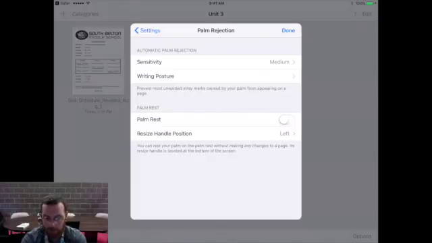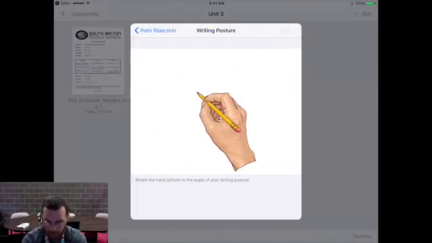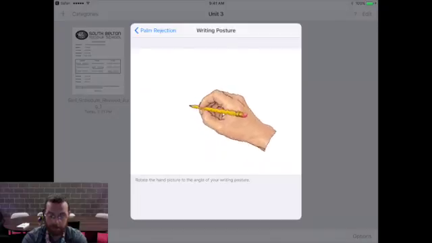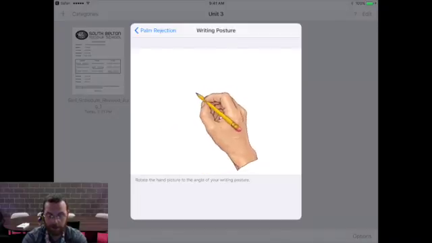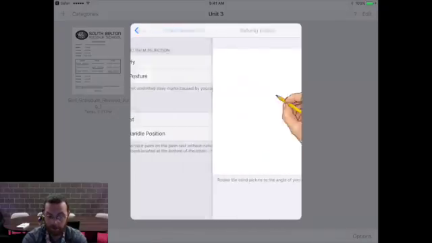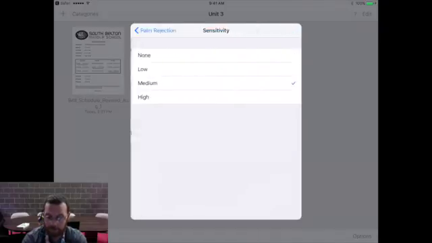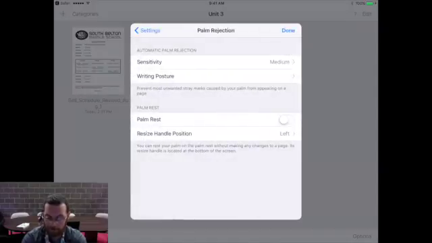Anyways, if you tell it, I have a writing posture that looks like this, or my hand's like over here, or you just drag that around till your posture looks correct. And then you can even say sensitivity. So if it's picking up a lot of stuff and you just don't want it to, you can set the sensitivity on lower or higher, or just turn it off completely, okay?